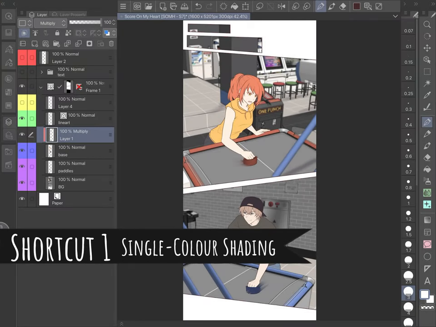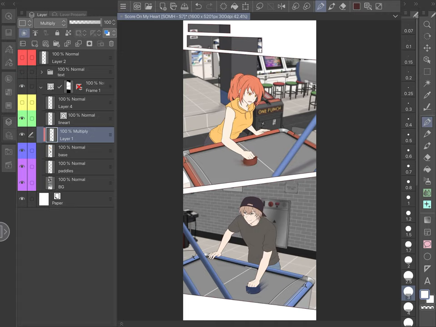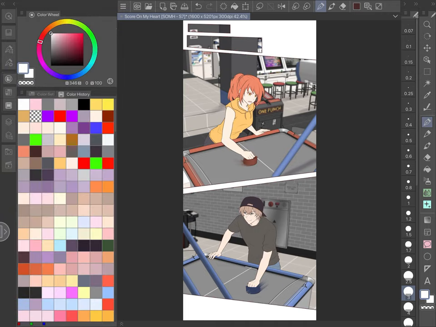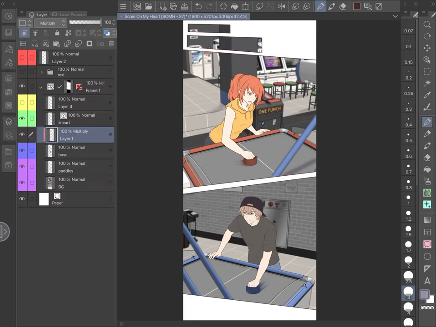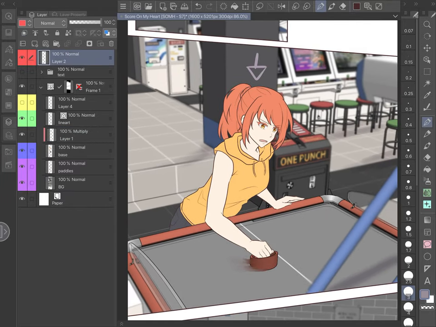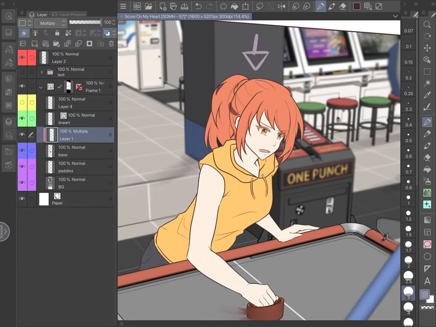Shortcut 1, single color shading. Now that you have set up your layers, we can start with shading. Pick a color and start shading on the clip layer to get a see-through effect. And remember to identify where the light hits. This method is handy if you just want to shade with a single color to save time.